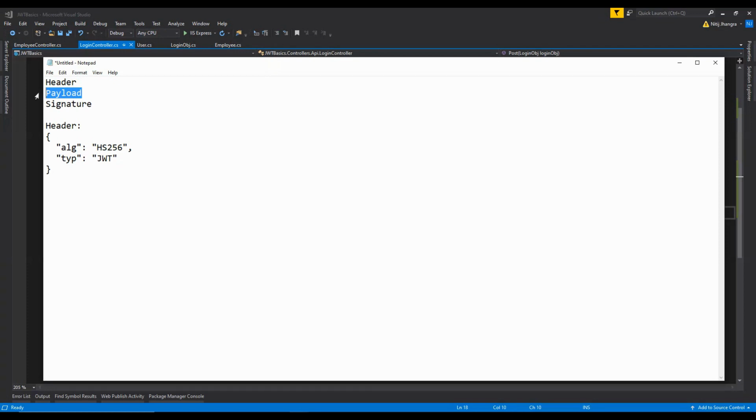The third ones are the private claims, and the private claims are created to share information between two consenting parties so that they can decide on the name of the private claims. An example of a payload can be this one. They can be the name of the user, the privilege status, or there can be some additional metadata information.